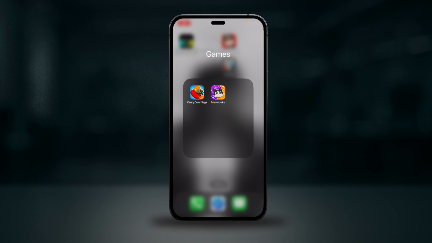Hey everyone, welcome back. Did the option to watch an ad for extra lives or boosters suddenly disappear from Candy Crush? Here's exactly what's going on and what you can try.